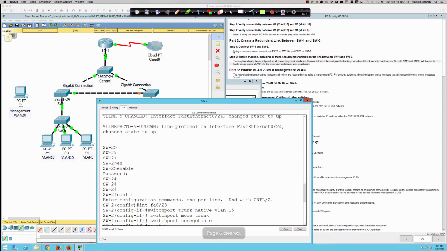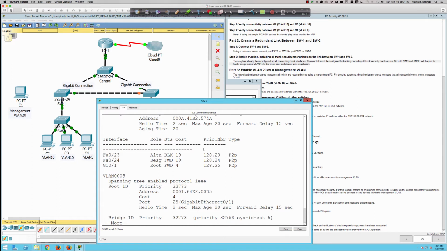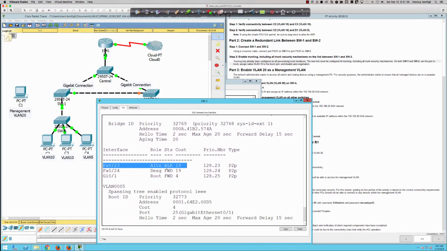In fact, let's take a look at that. We know how to look at that information, which is on switch 2. If I say show spanning tree, Fast Ethernet 0/23, what is the state? It is blocking. Now, the role says alternate, and with legacy spanning tree, there is no alternate role.